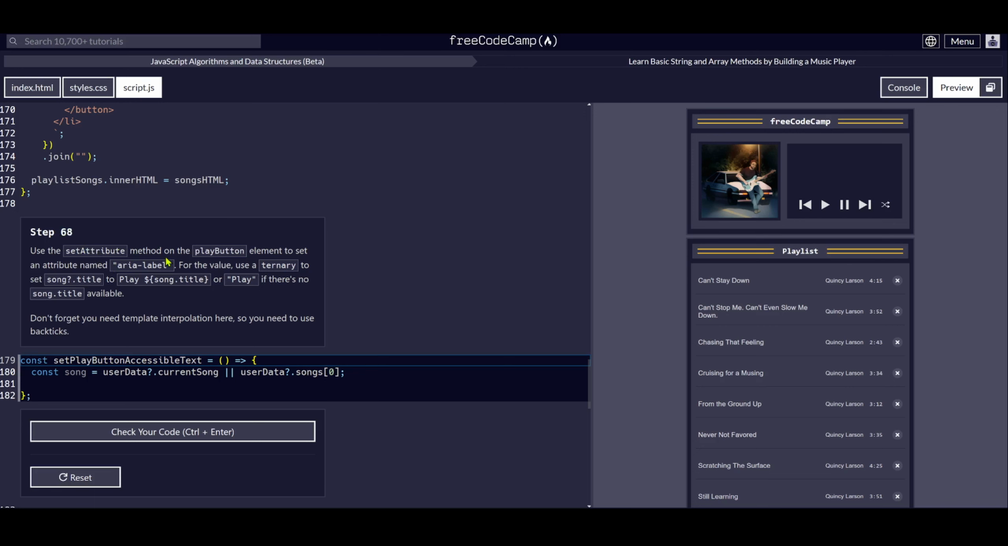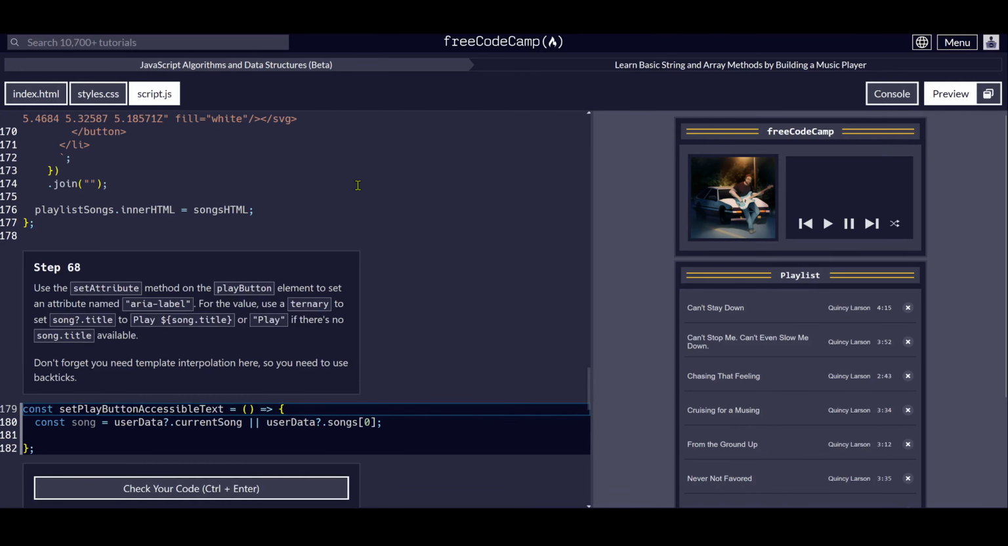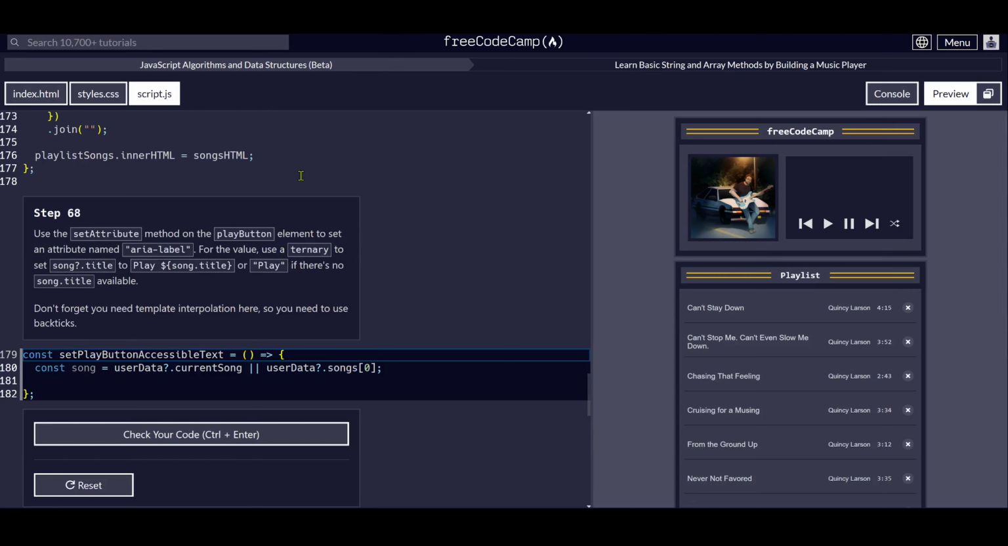Step 68. Use the set attribute method on the play button element to set an attribute named aria-label. For the value, use a ternary to set song.title to "Play song.title", or "Play" if there's no song.title available. Don't forget you need template interpolation here, so you need to use backticks.